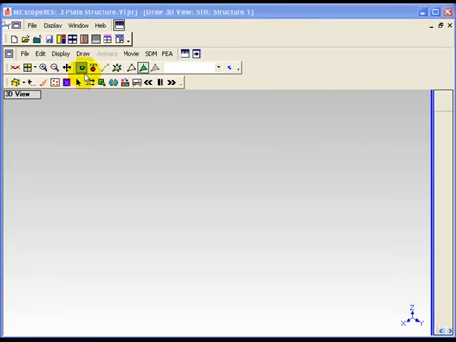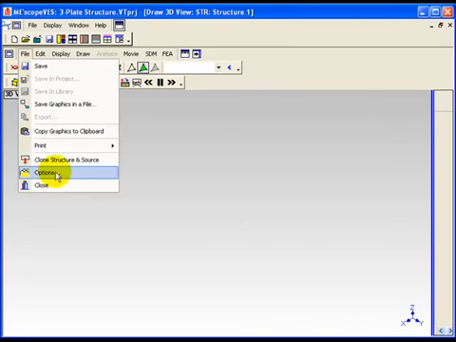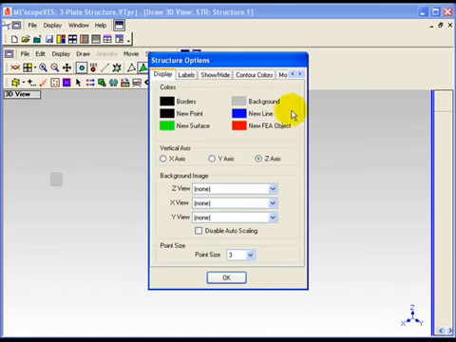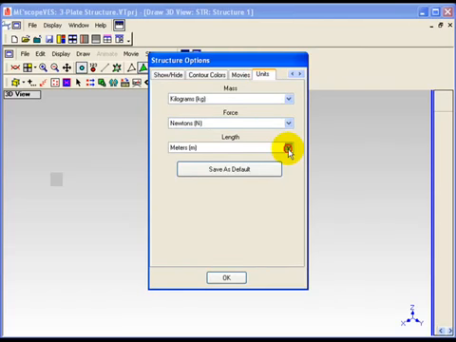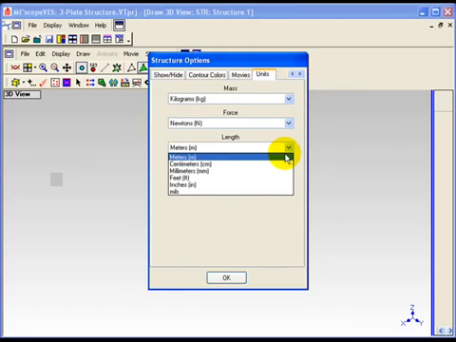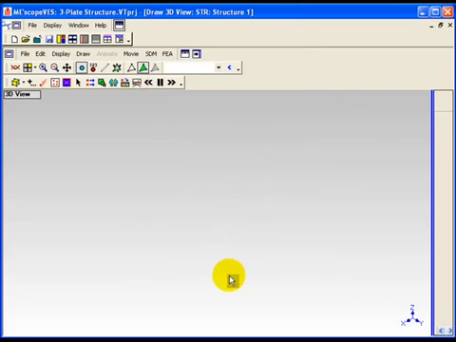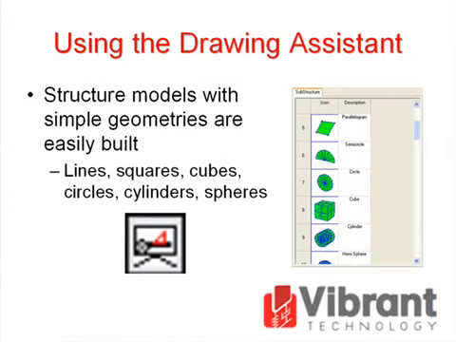To choose units for the point coordinates, execute File, Options in the structure window to open the Options dialog box. Click on the Units tab. Choose units from the Link Units drop-down list and click OK. In this case, we have selected inches. The chosen length units will be displayed in each coordinate column heading in the point spreadsheet and also in the drawing assistant tabs.